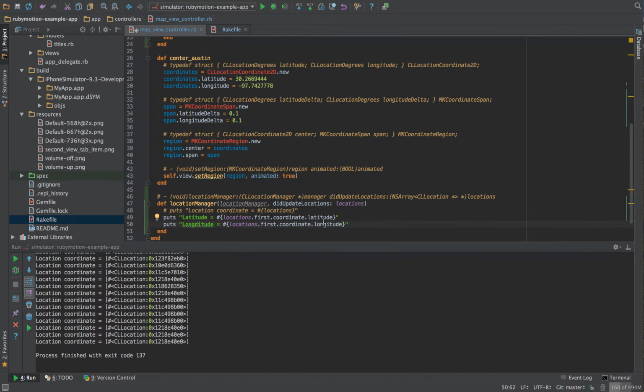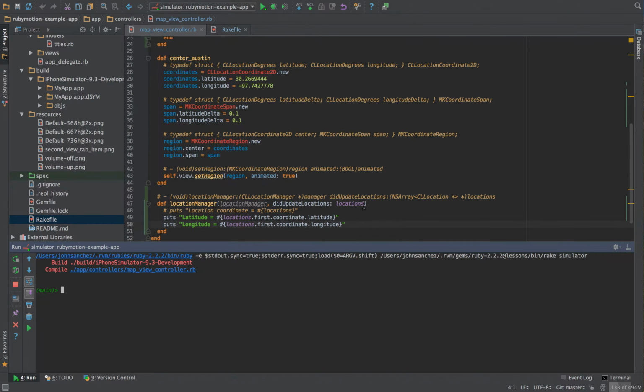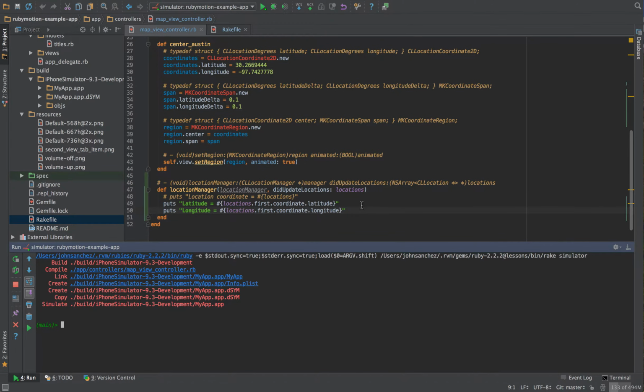Longitude. Okay, great. So now with that saved, it should give us human readable coordinates there. And I will rerun this, and let's cross our fingers that this works.